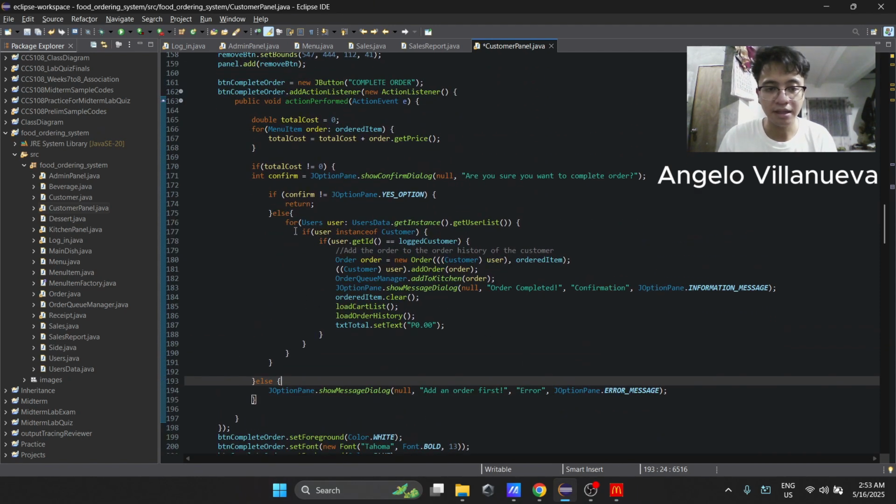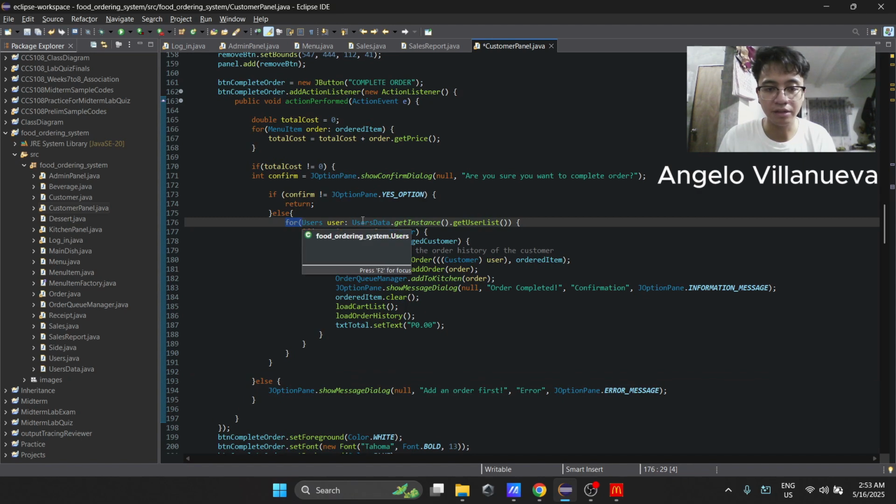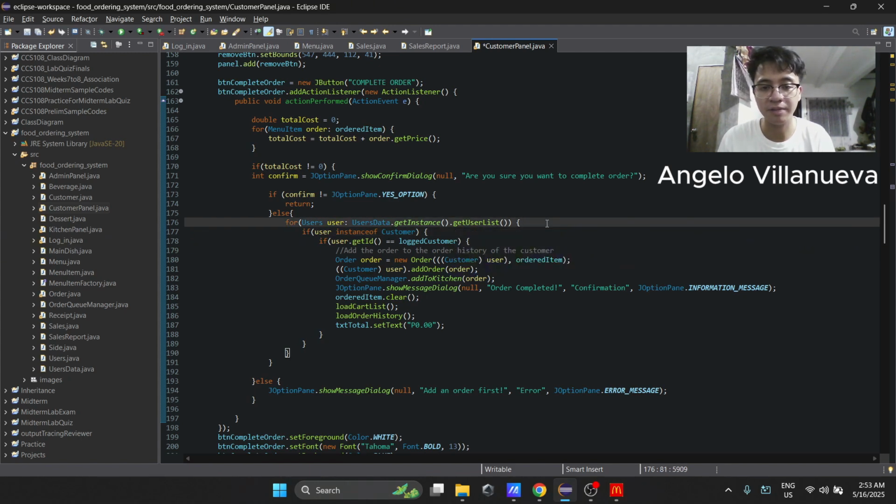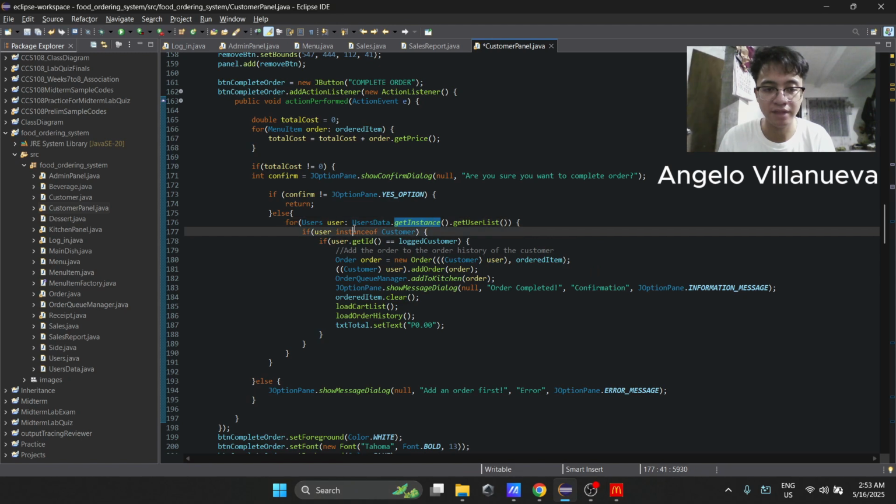So, by doing that, gumamit tayo ng for each loop dito para makuha yung user list first. So, para ma-store natin yung order dun sa corresponding na ating customer. So, after nan, magkakaroon tayo dito ng if statement since yung order list is applicable lang sa ating mga customer. So, if yung instance na is customer, papasok siya dito sa ating if statement. So, yung log customer, dito siya.